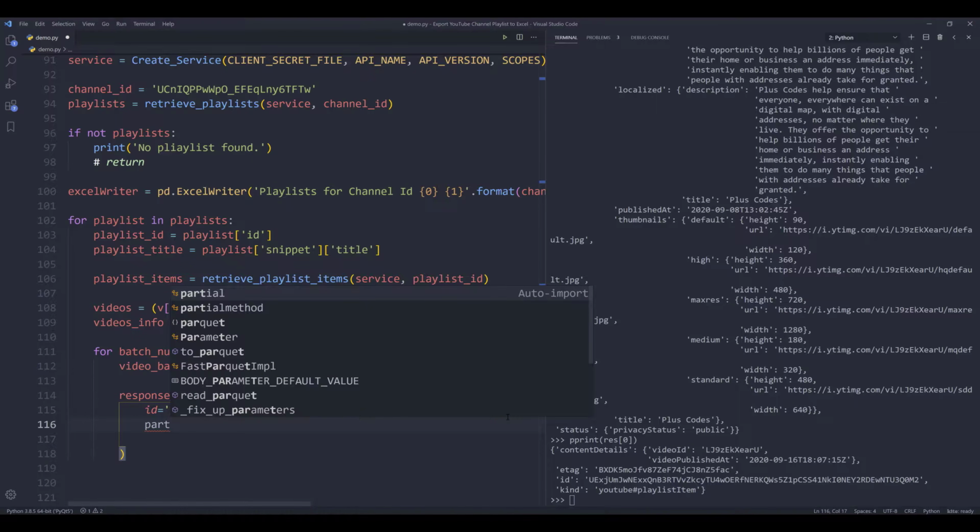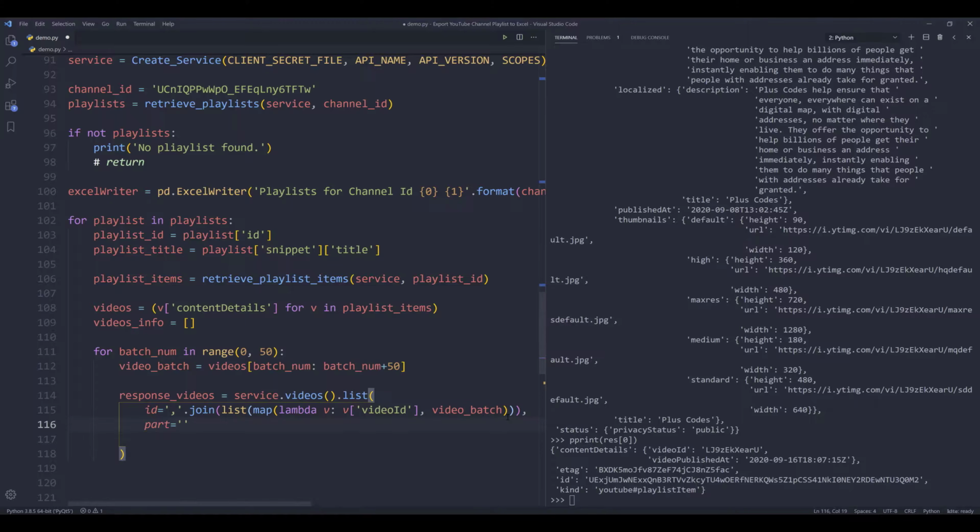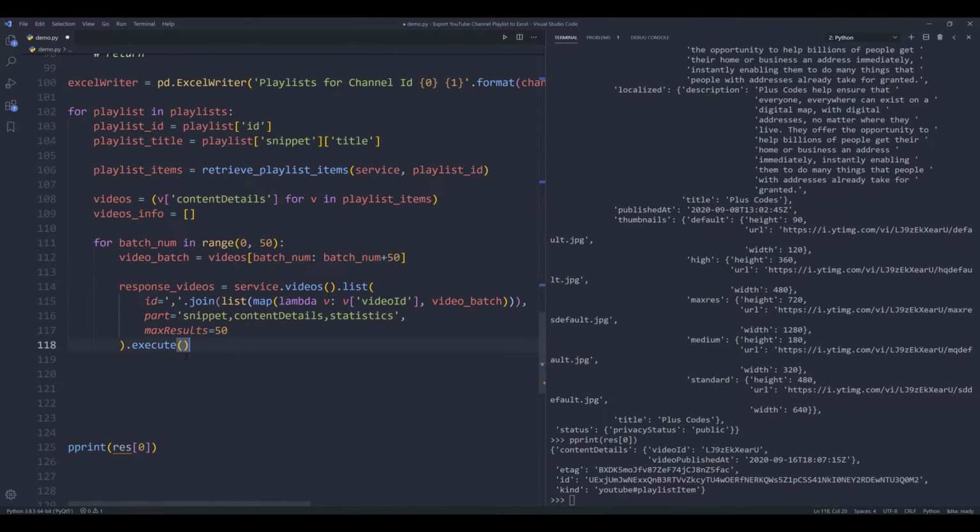And for the information I want to retrieve, I want to retrieve the snippet information, content details, and statistics. And for the max results, it will only be set up to 50. Then execute. Right, so for the videos.list method, I will run this one batch at a time.